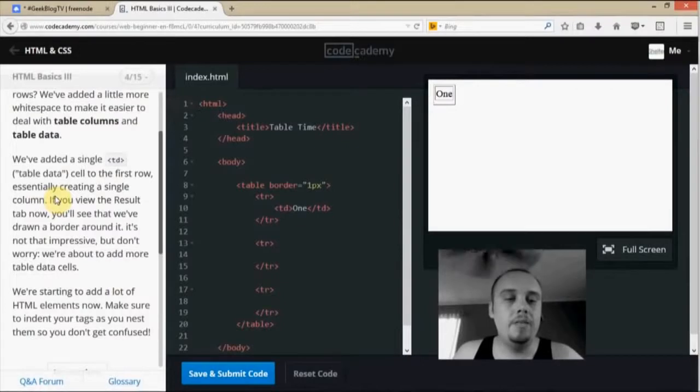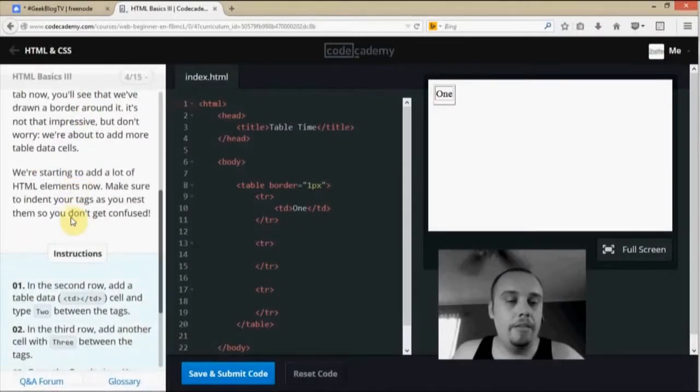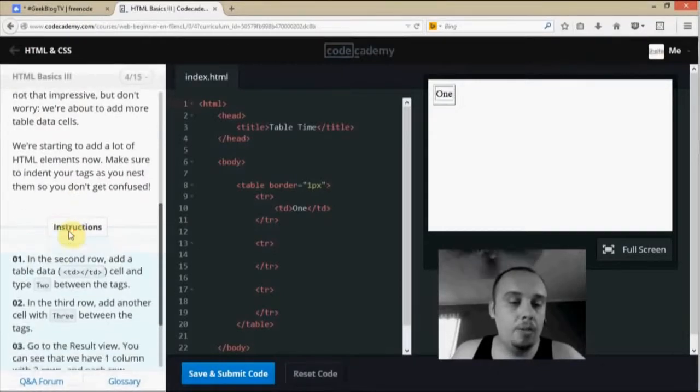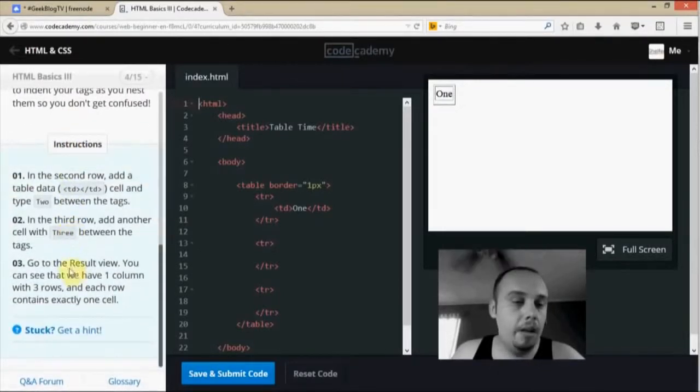TD stands for table data. So we're going to add a lot of HTML elements now. Make sure to indent your tags as you nest them so you don't get confused. In the second row, add a table data cell and type 2 between the tags. In the third row, 3. Go to the result view. You can see that, okay.